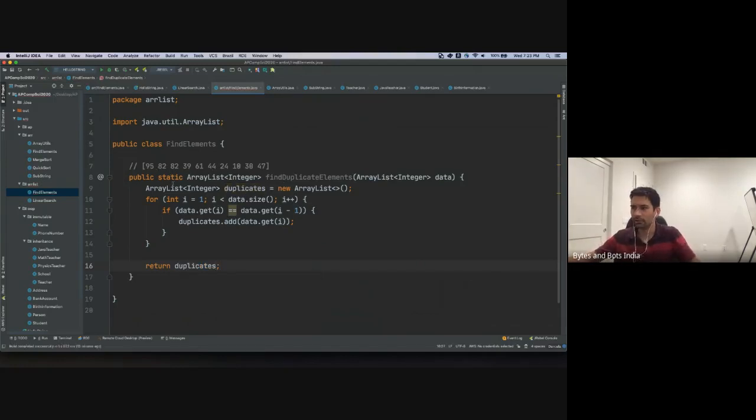Now what are we doing? We are starting at index 1, which is 82, and we're comparing if that matches 95, where it doesn't match. So we do an I++. Now our I is 2. Does the element at index 2, 82, match whatever is at index 2 minus 1, which is 1? Yes, it matches. Then we add it to the duplicates, and we keep going in the list, right? Any confusion about this?